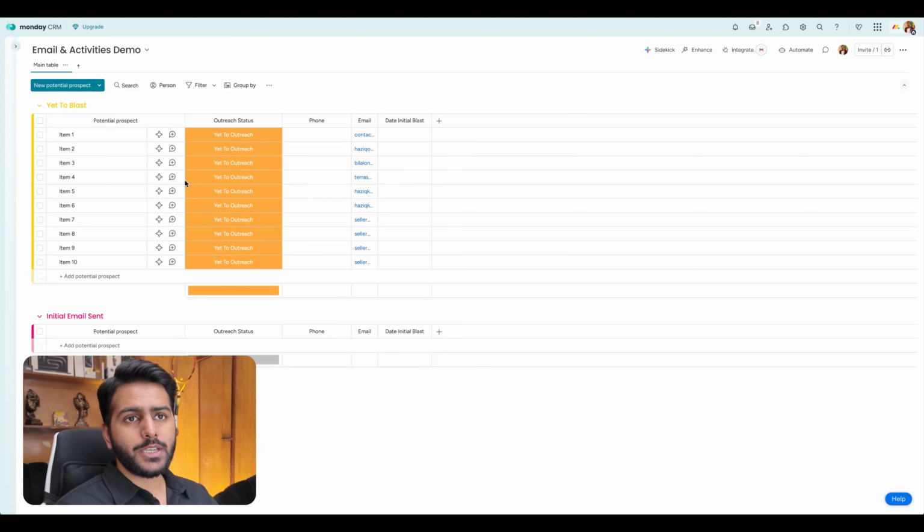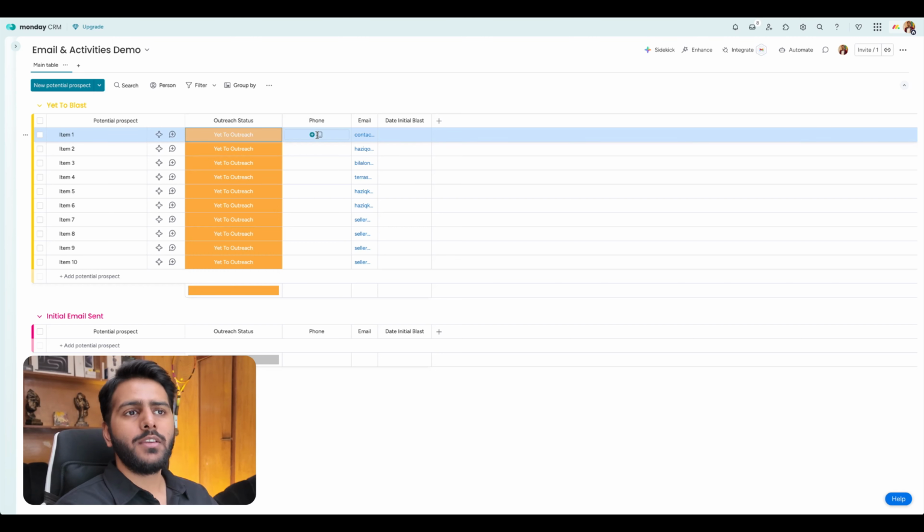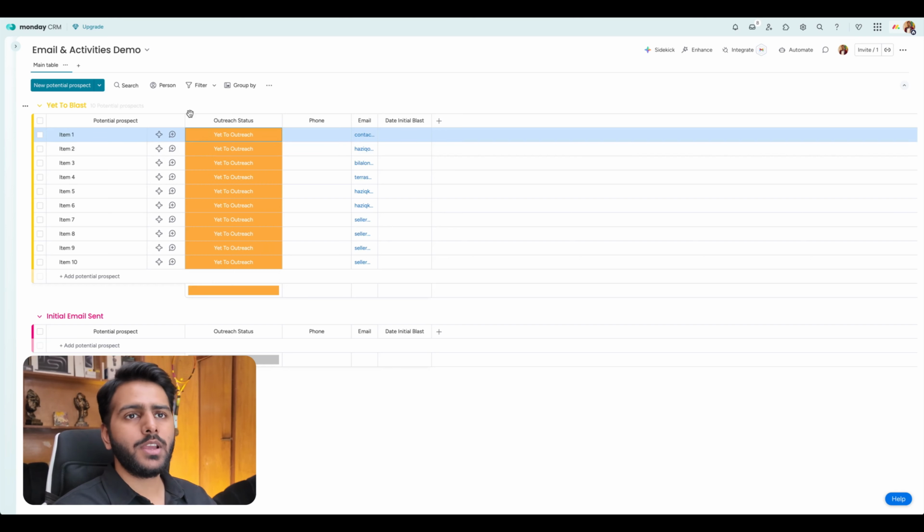So we have a pretty basic board setup right here. For the sake of this example, we'll imagine that the item names are all the prospects that we want to cold outreach to. Then we have the outreach status telling us whether we have reached out to the client, if the initial email was sent, what is the status for each individual prospect. We have the phone number for the prospect, email, and then date initial blast. For the date initial blast, I'd want this to be updated as soon as we sent out the initial email, meaning the cold email is sent out, but we'll jump to that in just a bit.